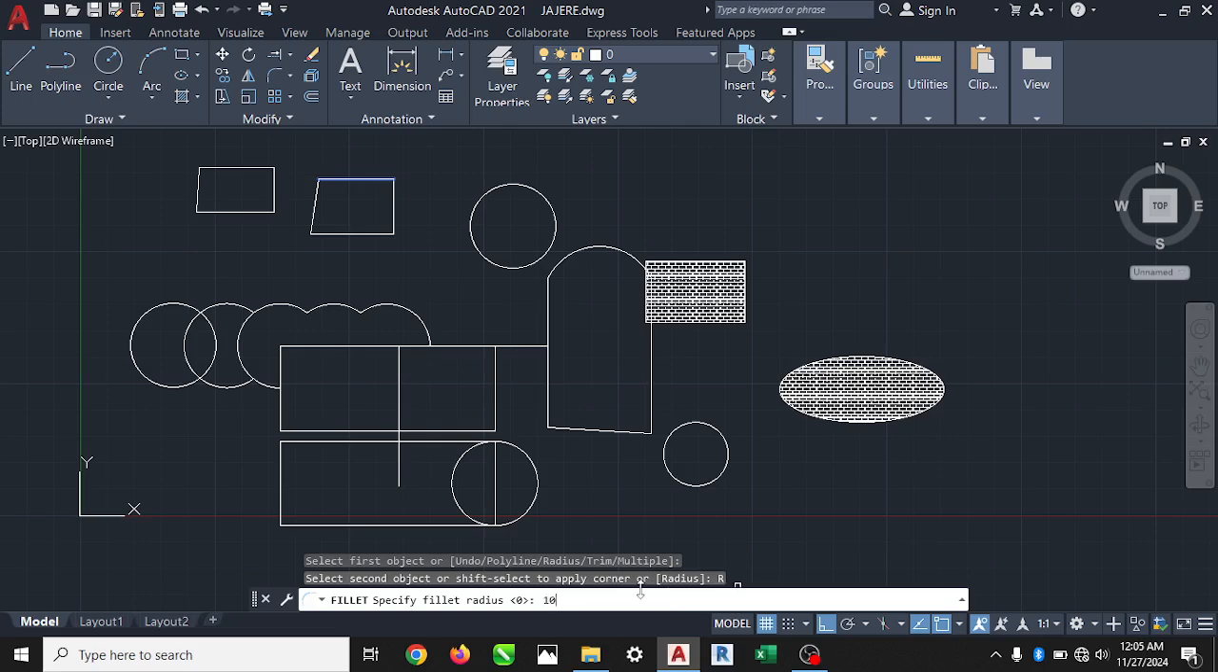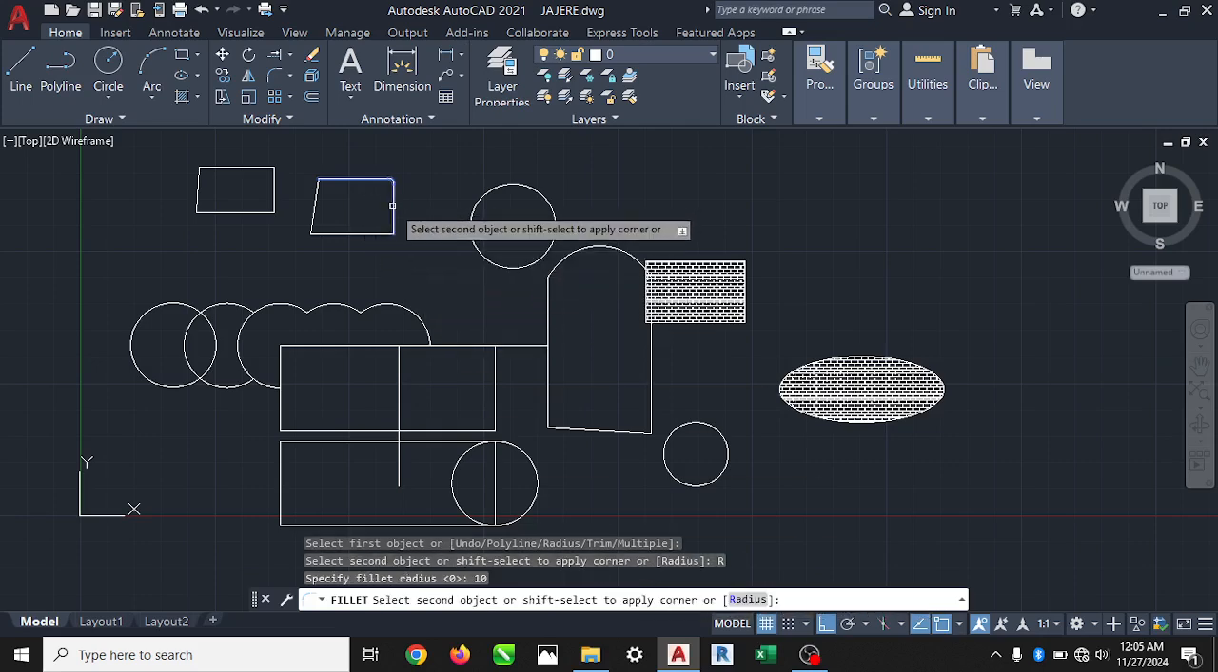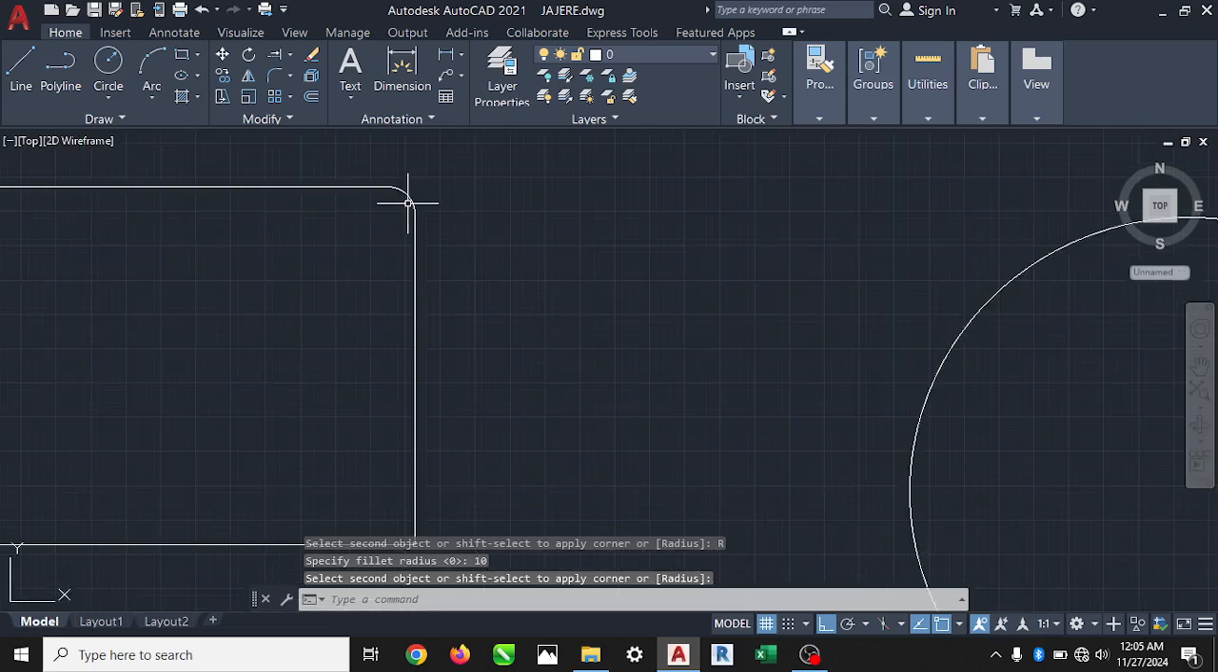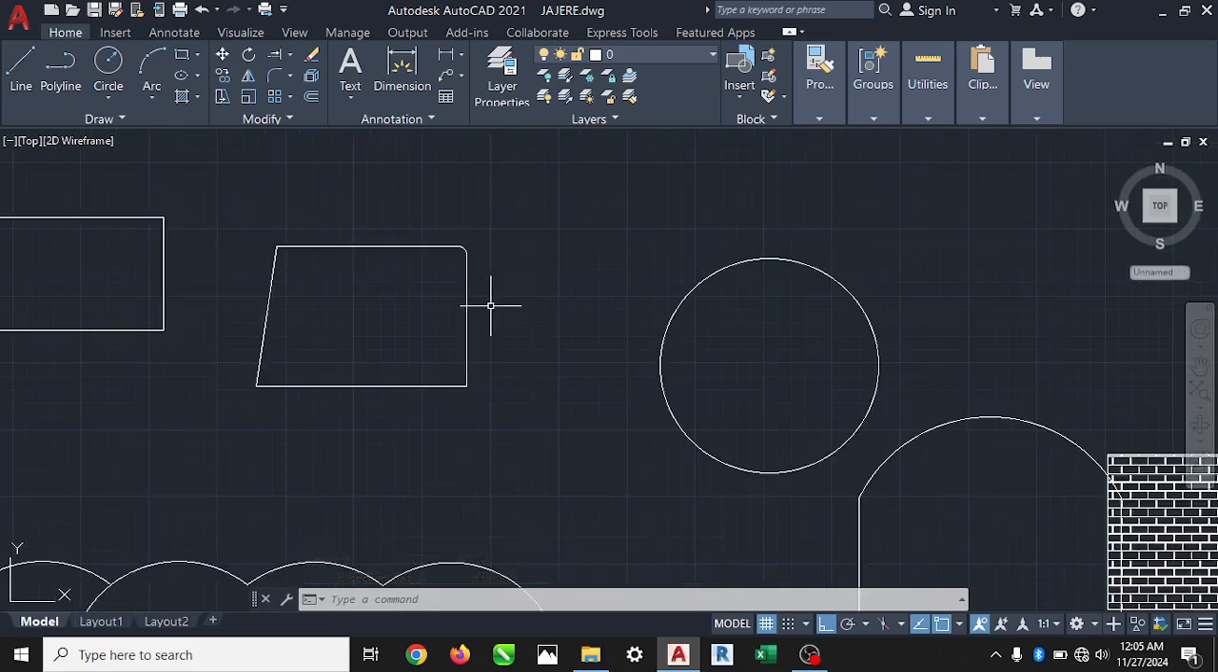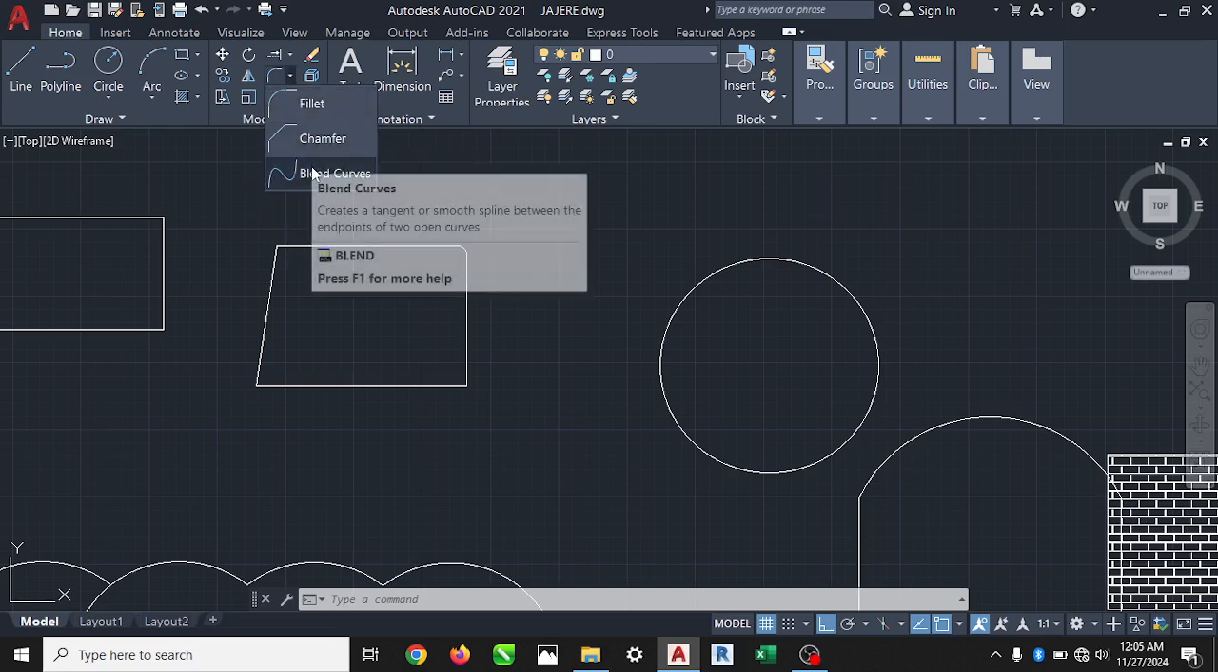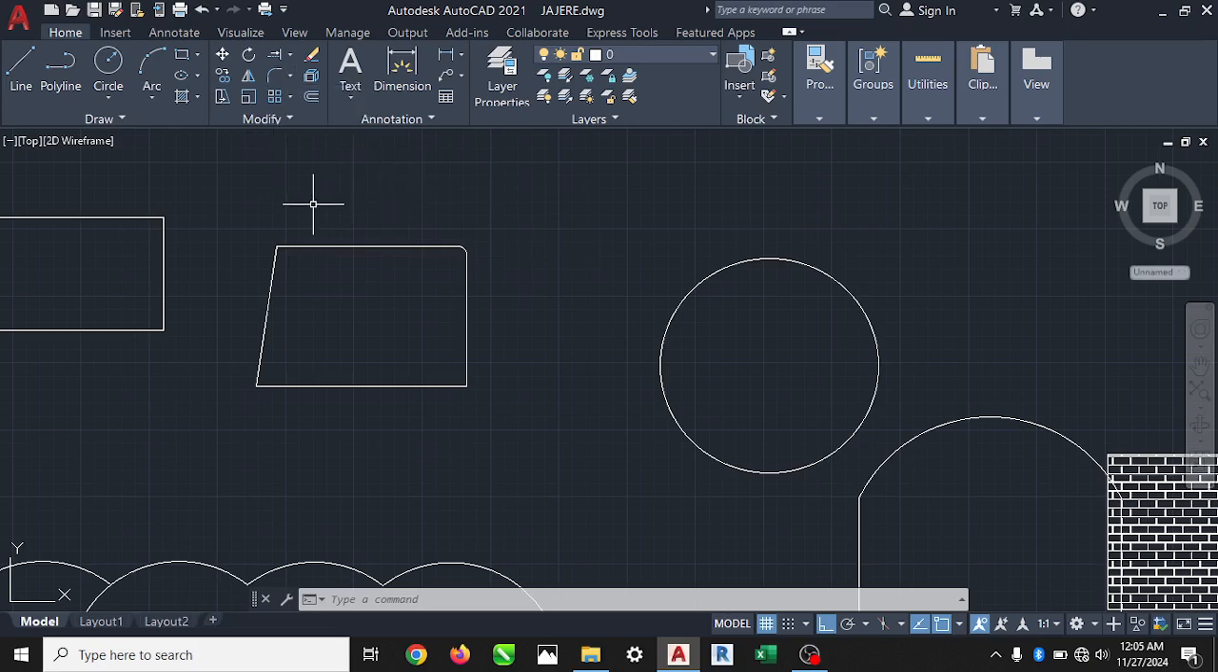Okay, 10 millimeter. You can see that this arc is of 10 millimeter radius. If I want to increase it, I can also do that. It also has a combination of a chamfer. This chamfer is just like a straight line. So you can look into that as well.